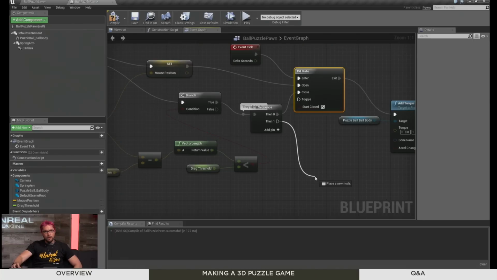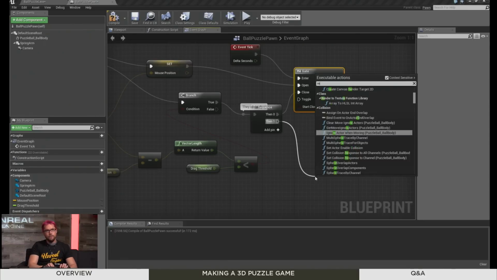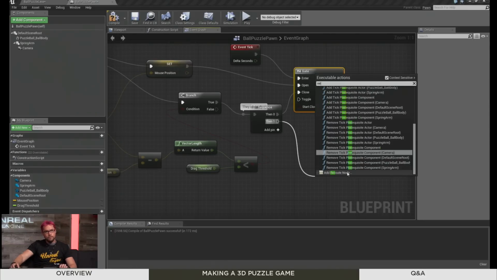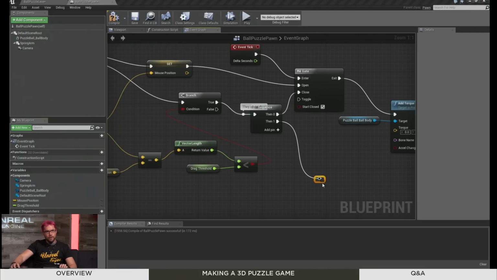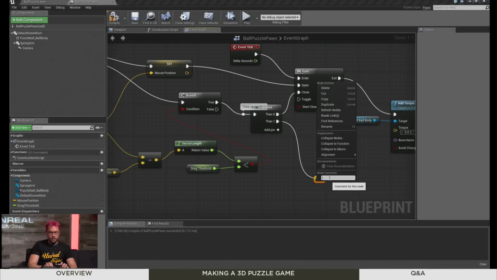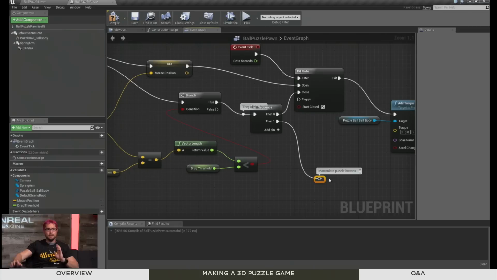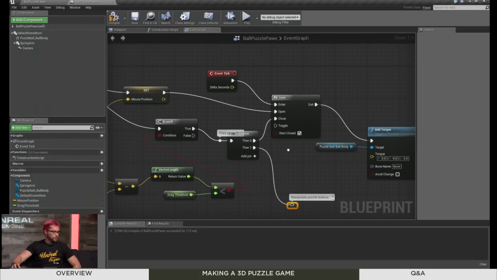Next, let's leave ourselves another note. Stick a reroute node down here. Right click on it. Thank you, reroute node. And we'll say manipulate puzzle buttons. And that's something that we will deal with later. Right now, all we care about is the motion of the puzzle.